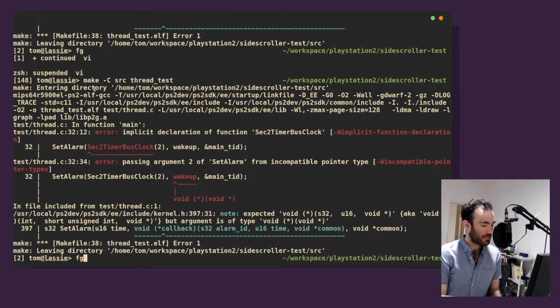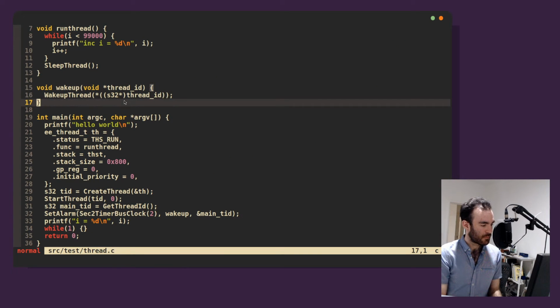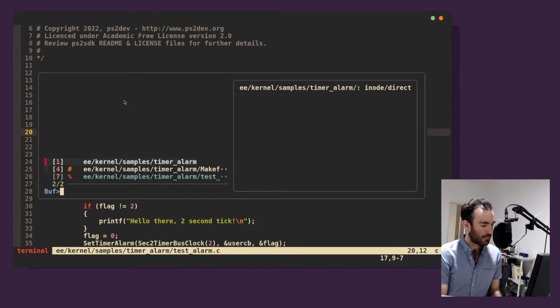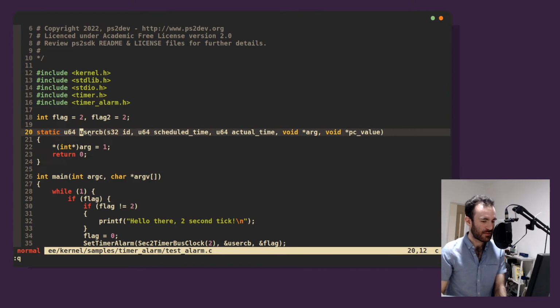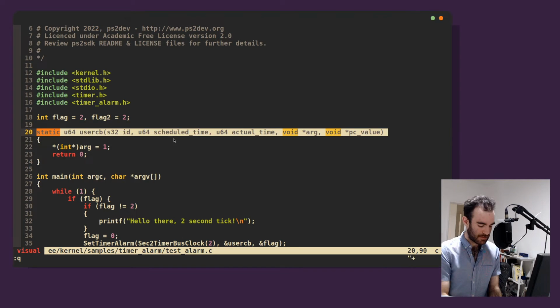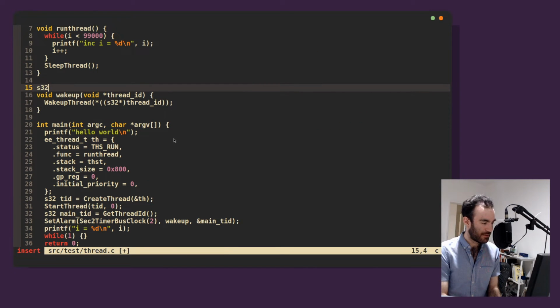Wake up, set alarm, incompatible pointer type. But what does the type have to be? Oh, it has to return a... Oh, sorry, my function signature is totally wrong. Let's actually read my examples that I'm trying to copy. That's better.